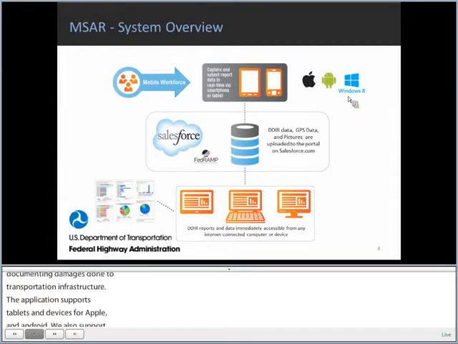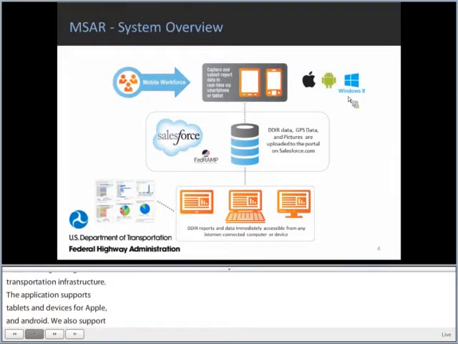One of the benefits of using the MSAR application when you're out in the field is that you are able to do all your data entry, take pictures, and record GPS locations, even when you're not connected to the internet. So if you are inspecting a site and you find that you have low cellular bandwidth or no bandwidth at all and no Wi-Fi, it's okay. You can turn your phone or tablet on airplane mode and simply finish entering all the data that you need.